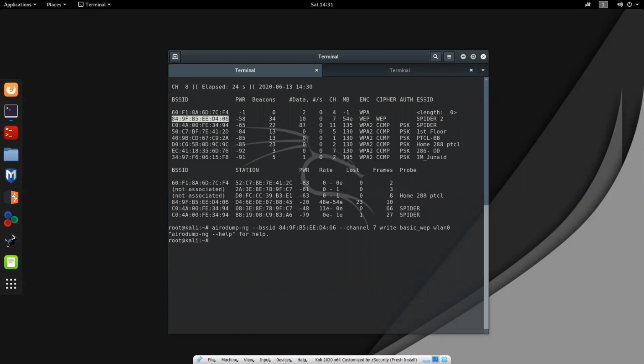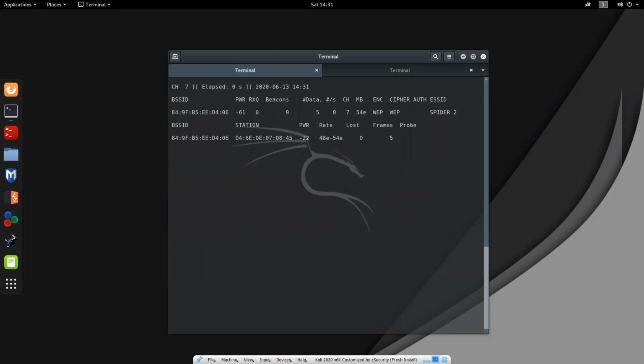Oops. Okay, so we made a little mistake over here. We need to add these hyphens, and as you can see, it has started to sniff packets, and a file will be generated over here.